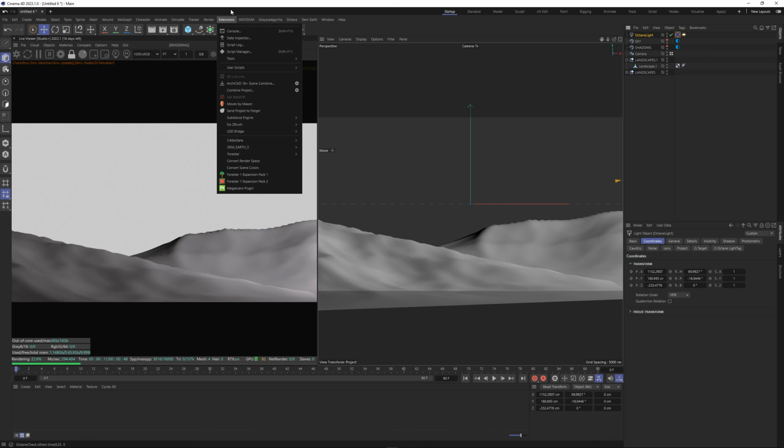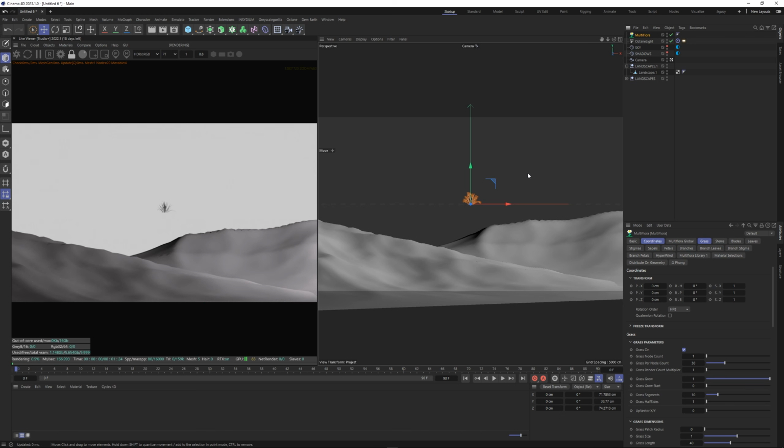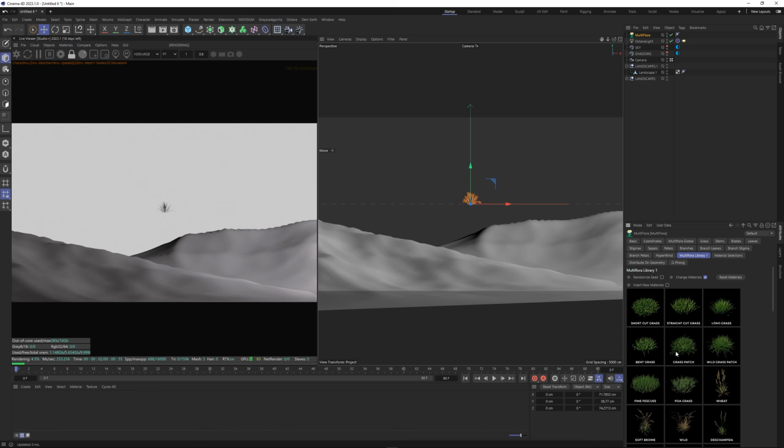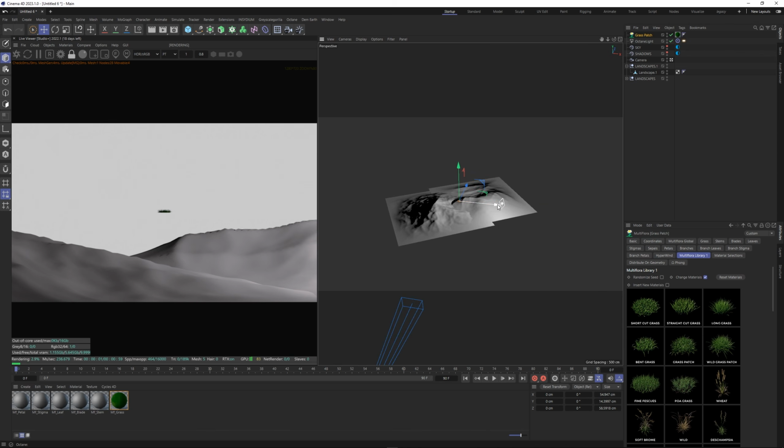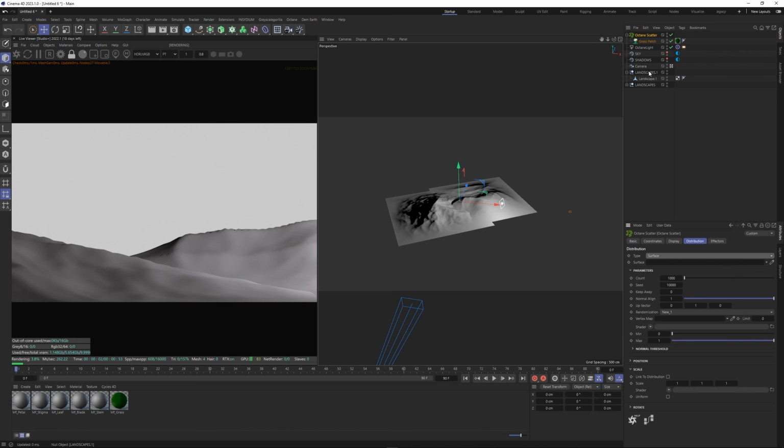And then let's grab a Forester multiflora. We'll go to a multiflora library, and you can see we have these different grass setups. So first I'm just going to grab the grass patch, just the standard one. I'm going to push this way out, and go to objects, Octane scatter. We'll drop that in there, set it to surface, and drop in our landscape.